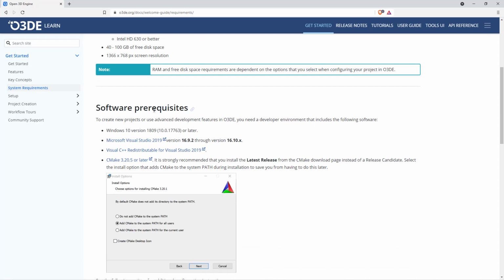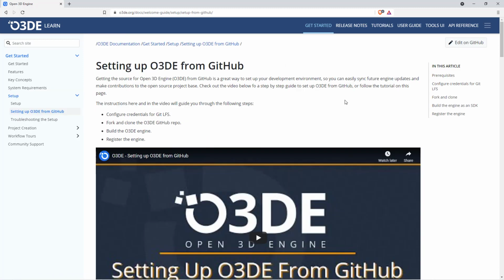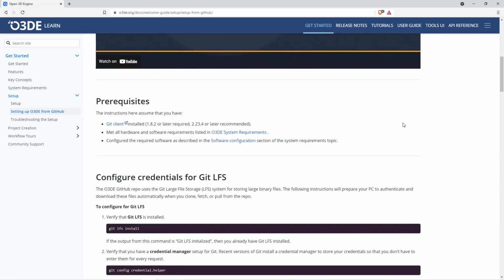On the next page, they're going to inform you in the setup process that you need to install Git. So I'm actually going to begin with installing Git first. Let's click on the setup process button. This will expand some additional helpful links. Go ahead and click on setting up O3DE from GitHub. Now, this is the page that we would visit after we've installed the third-party software. So for now, I'm only going here just to show you that it requires you to have Git installed and ready to go. So we're going to do that together.